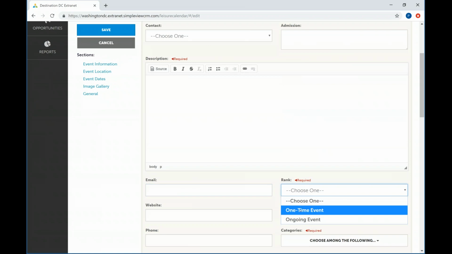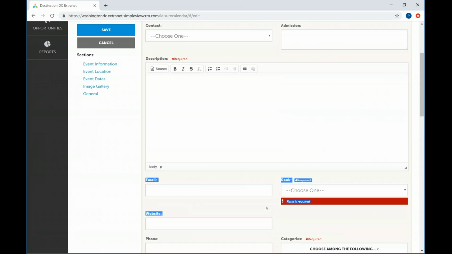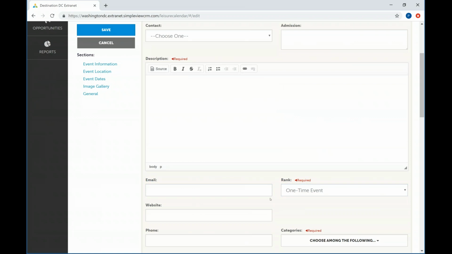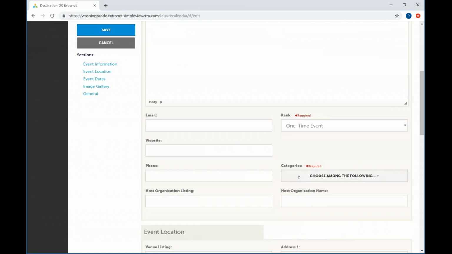When it comes to rank, you're going to see one-time event or ongoing. For the majority of cases, it's going to be a one-time event. Even if it's, let's say, an exhibit and it goes on for more than one day, a one-time event means that it's unique to that year. It's not, for example, like a national holiday such as 4th of July that happens every year on the same date. That's what we mean by ongoing events. So you're going to want to choose one-time event.